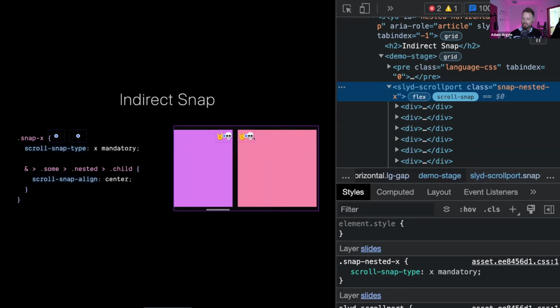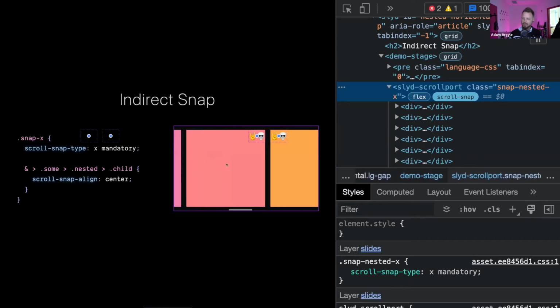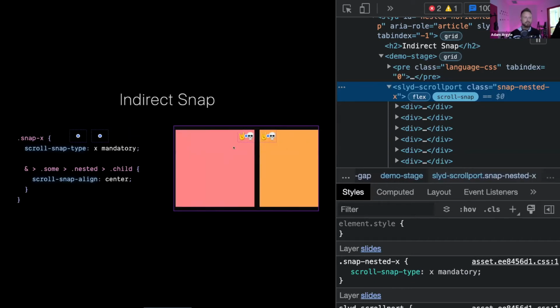I'll do a little scroll. That one went into the center. I'll do a scroll again. That one went in the center. There's no reason you're stuck to direct descendant snapping or snapping of big items or little items. You can make any child of a scroll snap container a snap destination. And anyway, I was getting really worked up there.